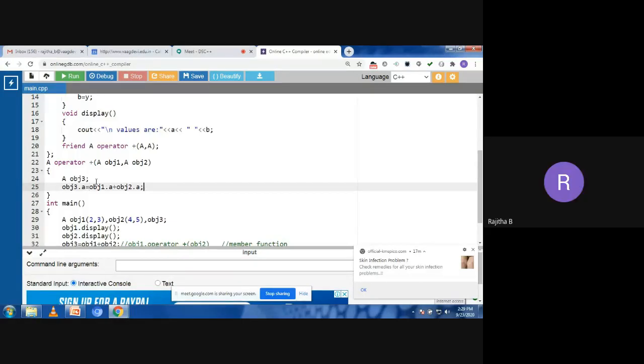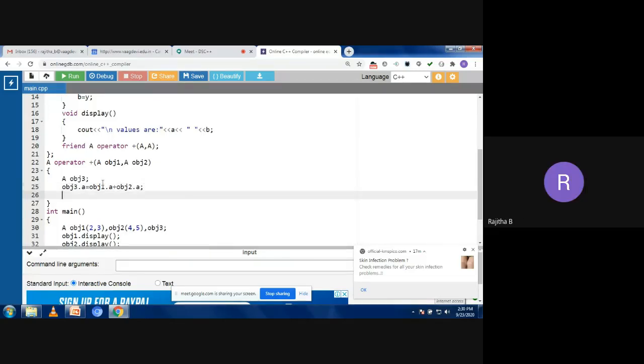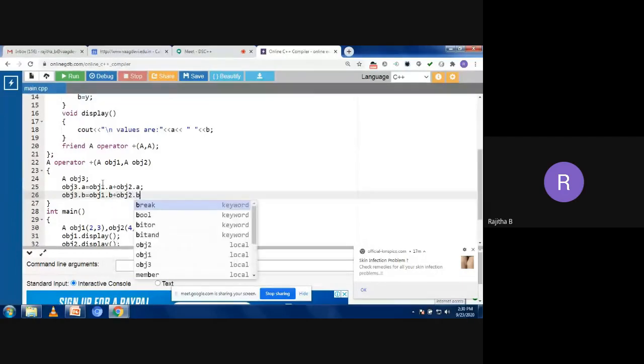No. So I'm declaring the object in the function. It is not public, private or protected. For an object, we don't have public, private or protected. For data members, we have public, private, protected. Okay, ma'am. Yeah. Now come to obj3 dot b equal to obj1 dot b plus obj2 dot b.